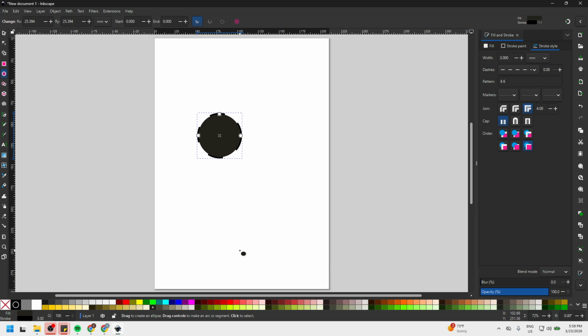If the circle is hard to see against your background, select it and adjust the stroke color or thickness so it stands out while you work.